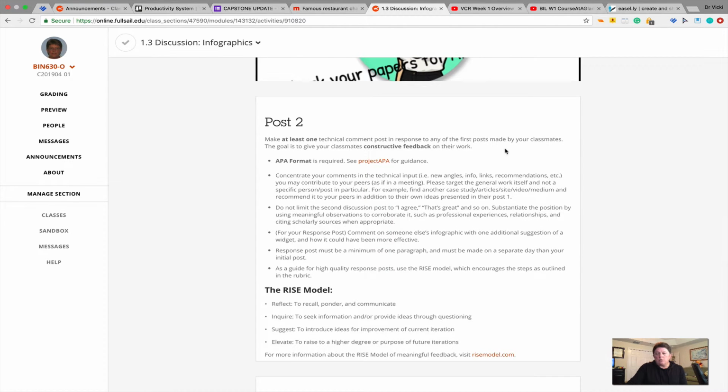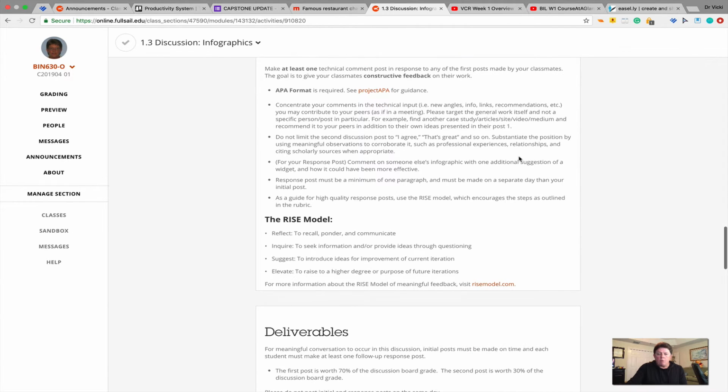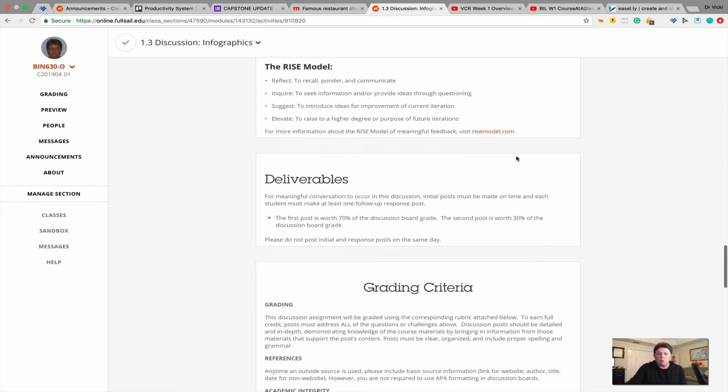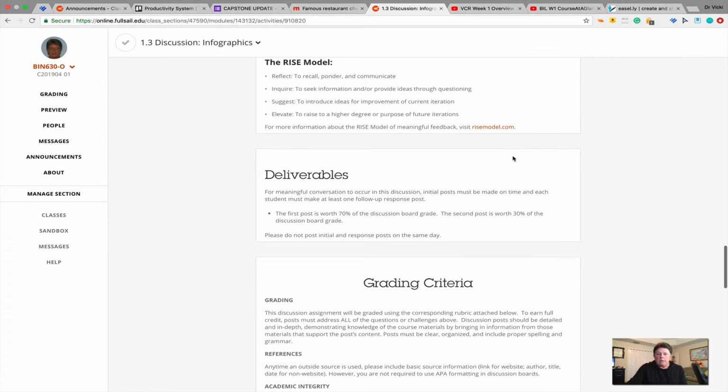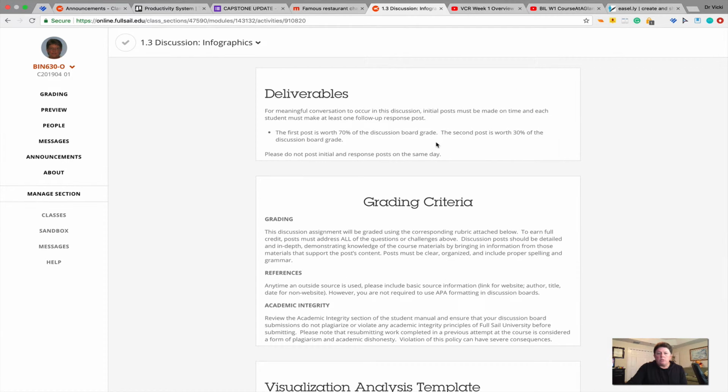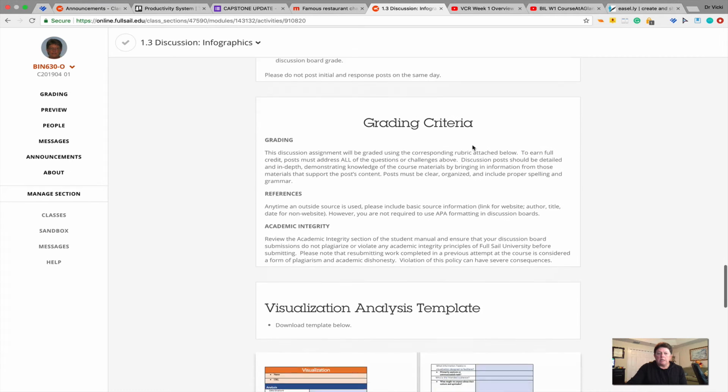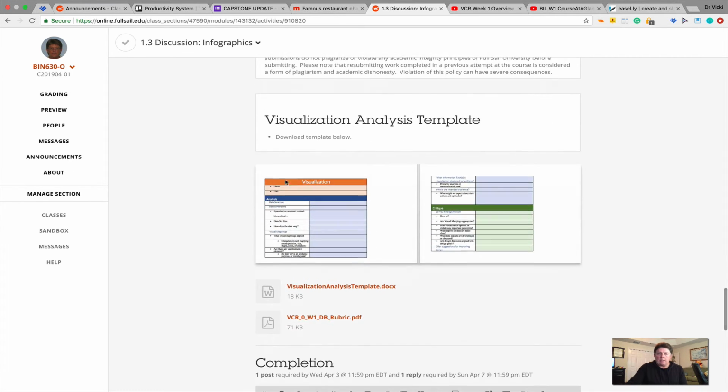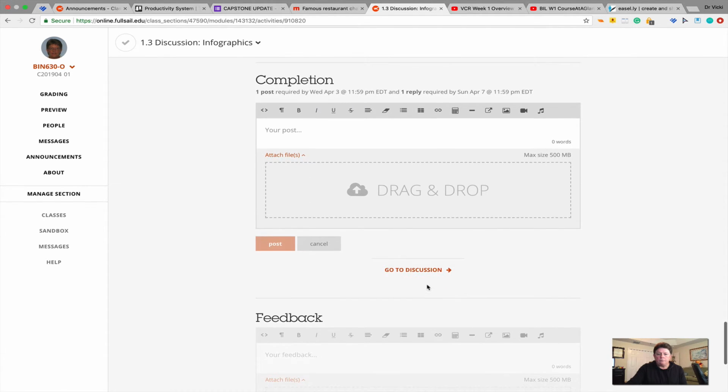Post 2, respond to at least one of your classmates using APA format and using the RISE model. Now, the initial post is 70% of the discussion board grade, and the second post is 30%. There's the visual analysis template that you will download and use, and there's the rubric.